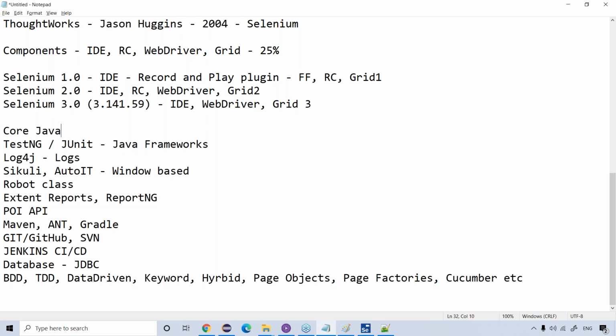And no need to be afraid of core Java. 90% of the audience joining today are from a manual testing background. There are very few developers joining. Some developers do move into Selenium automation as well, but today we have many audience members mainly from the testing background.